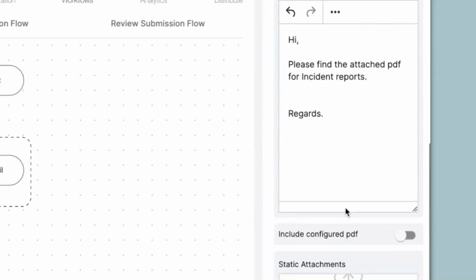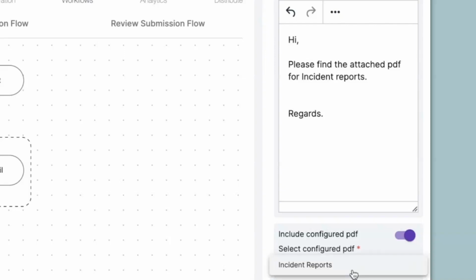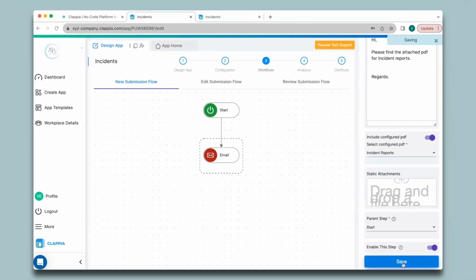Now below the body, you will see the option that says Include Configured PDF. Once you enable this option, select the configured PDF from your form. If you have multiple PDFs configured, you will be able to select only a single PDF. The selected PDF will be sent across as an attachment in your email. Then click on Save. If you want to send multiple PDFs that are configured in your form, you can add multiple email nodes by clicking on the Start button.